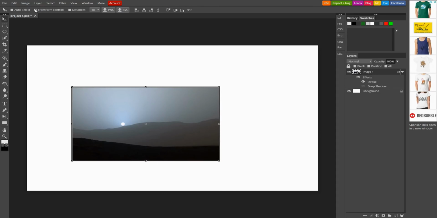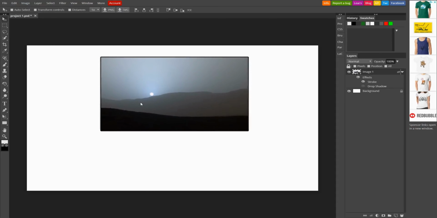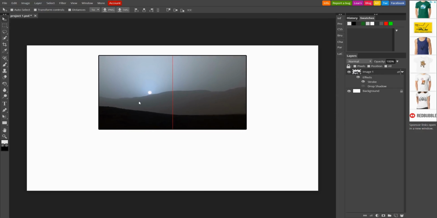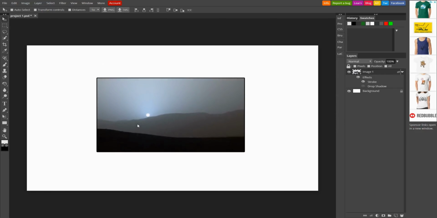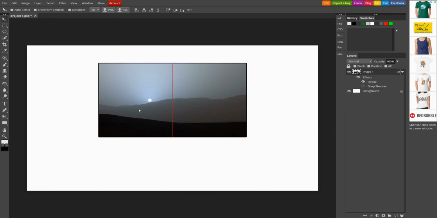When you drag an image around and you're trying to center it, when you get the image centered, you'll see this red line. That means that the image is vertically centered. If I move it down some, now it's horizontally centered as well. I'm going to center it vertically, but a little bit above the horizontal center. Next, I want to change the background color to black.